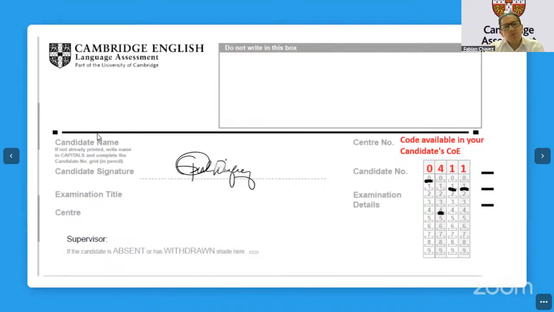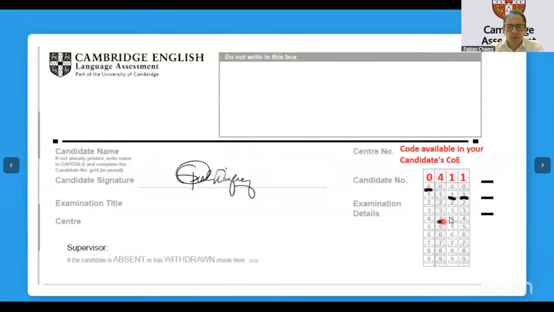So it will be sent to you by email, or the day of the exam, it will be written in your candidate sheet information, your confirmation of entry. So you need to look at center number, and that's the number you need to write there. You will also receive your candidate number, and that is the correct way of writing your candidate's number in each box, and then you color the corresponding number in each column.